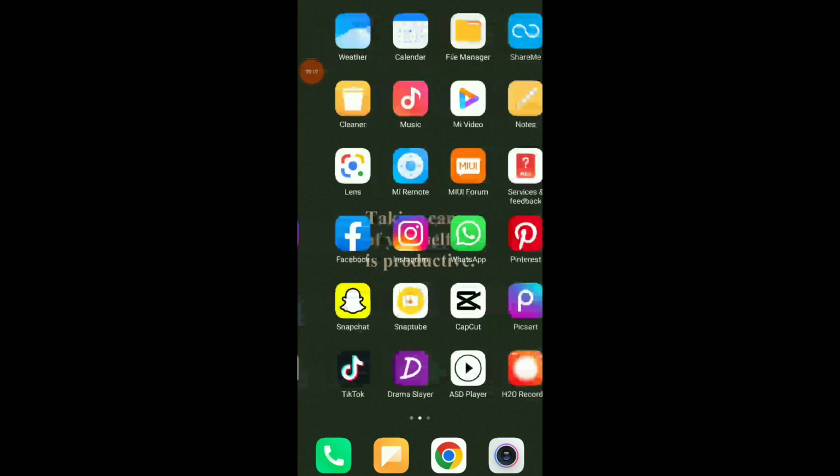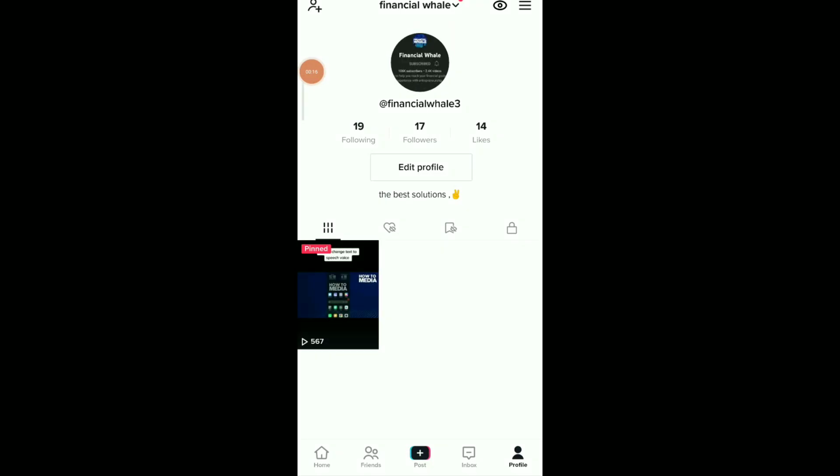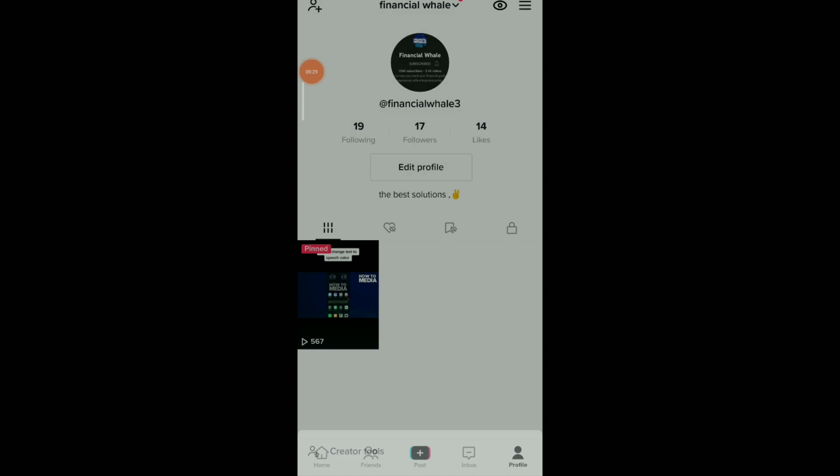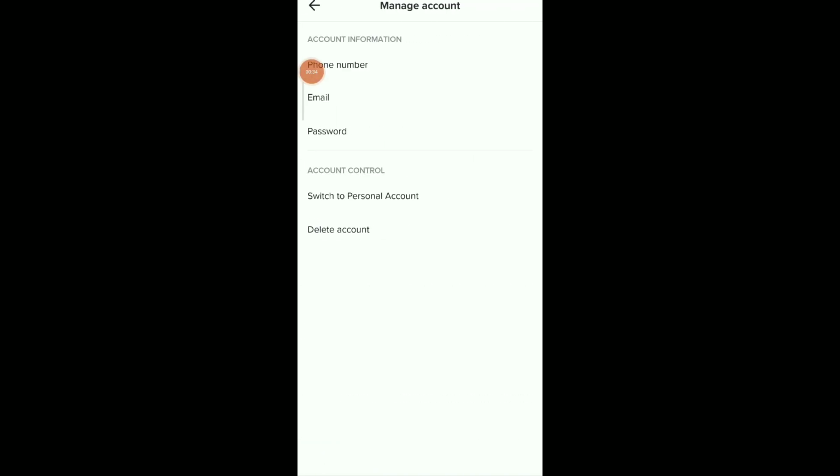So first thing, go to your TikTok, click on it, and now all you need to do is click on those three lines up there, and you can edit your profile from there by changing your email or anything you want. Click on settings and privacy and click on manage account. Here you can change some account information.